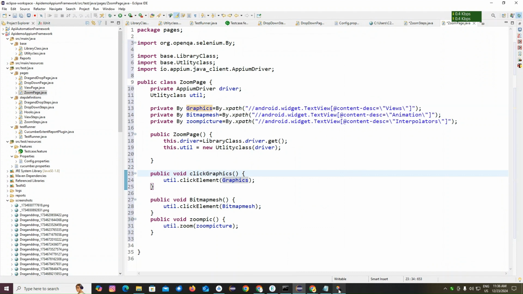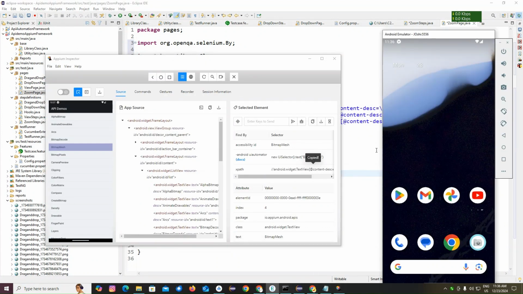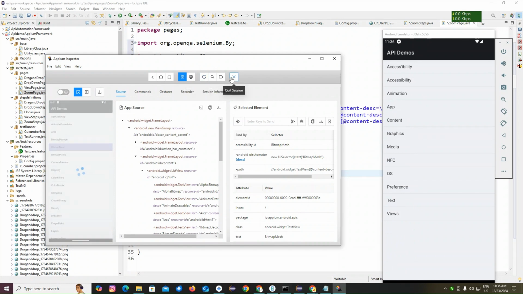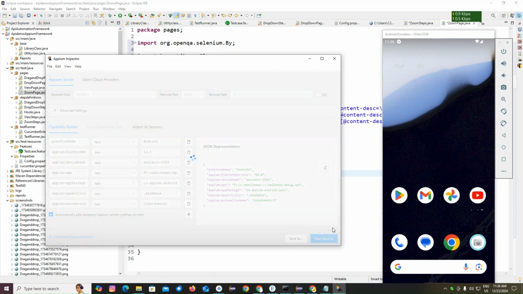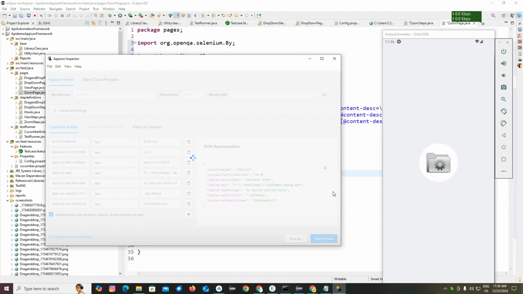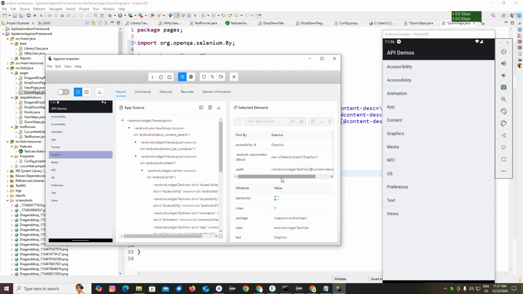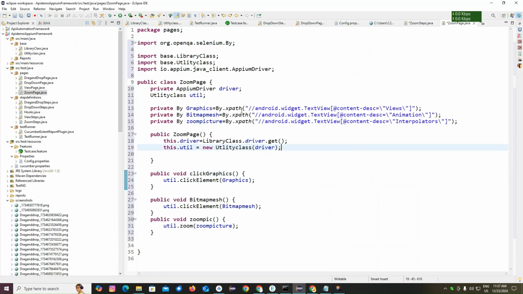Now I'm going to locate the first element. Let me inspect it. This one. Let me close the session and start again. First we need to locate graphics. I click graphics and copy the XPath from the right side. I copy it and paste it here.